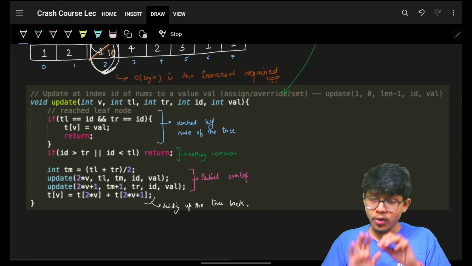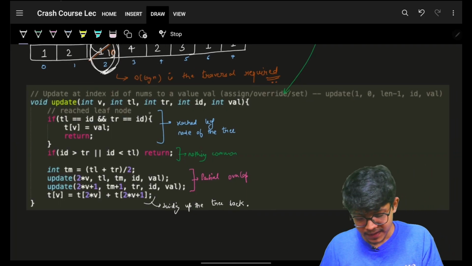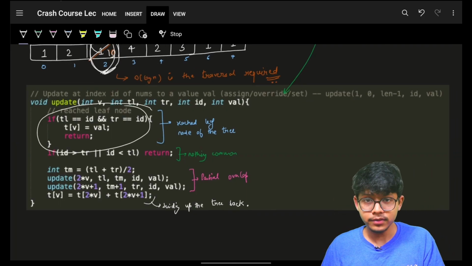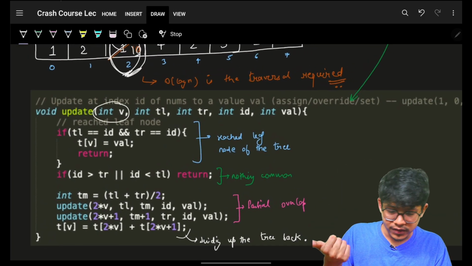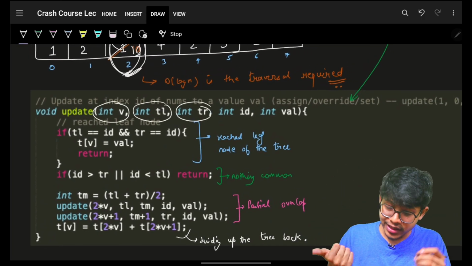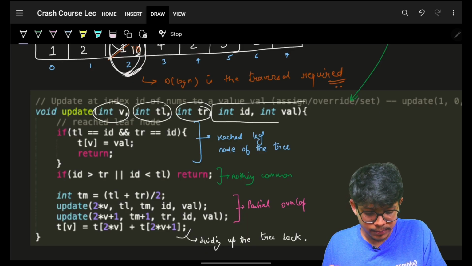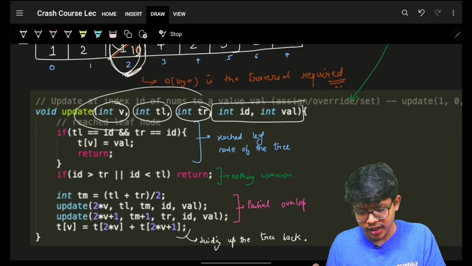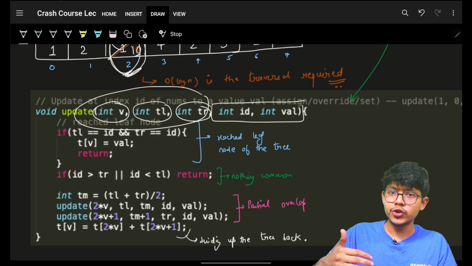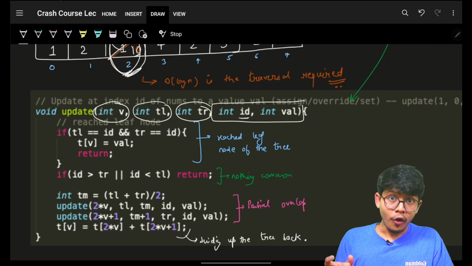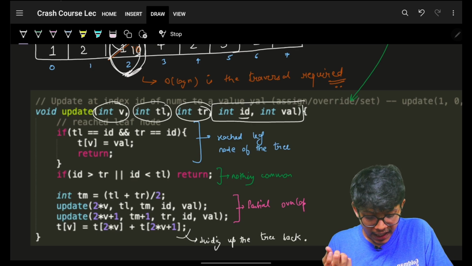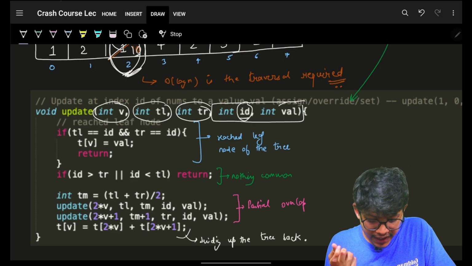Let's say the code is exactly the same as that of query. Again, I'll show you the constraints or input. Firstly, you need a v, the index of the tree. You need the range for the tree. You need the actual input. You will see that these values are redundant, which is why in the code I have overridden them. But this is the important thing: for the input array A, at this index ID, update with the value val.